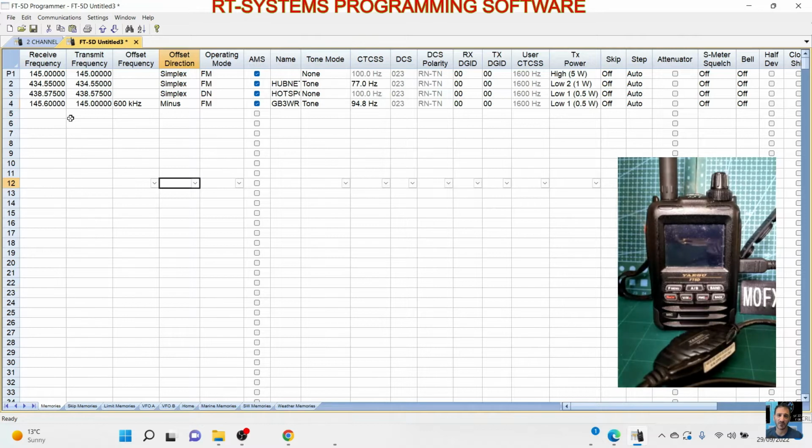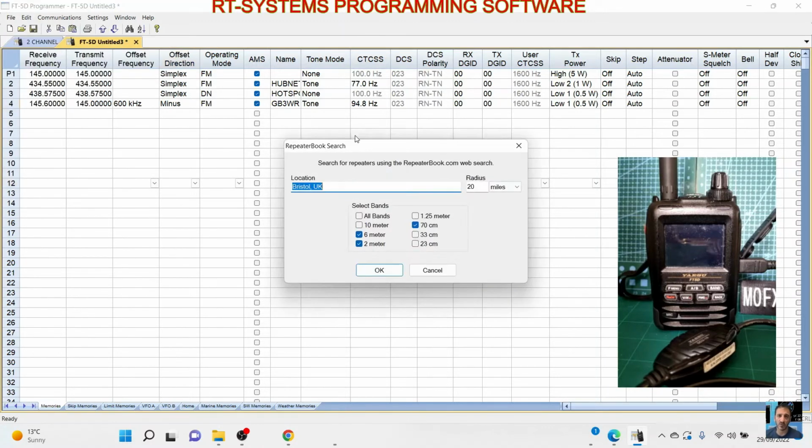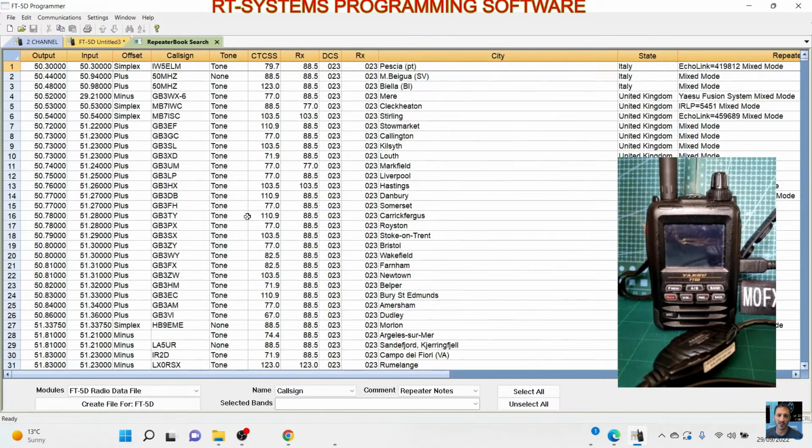So what if we want to add a load of UK repeaters? Well, watch this. We're going to go File, External Data, and remember, RepeaterBook is free. So External Data, RepeaterBook search, and I am in, let's say, Bristol, UK. That's near enough, but I'm not going to put a 20-mile radius, I'm going to put 700. Let's go right up to Scotland. And the only ones I'm really interested in are 6 meter, 2 meter, and 70 centimeters. So we're going to click OK, 700-mile radius. You can select kilometers. Click OK, and it's going to find all of those repeaters.